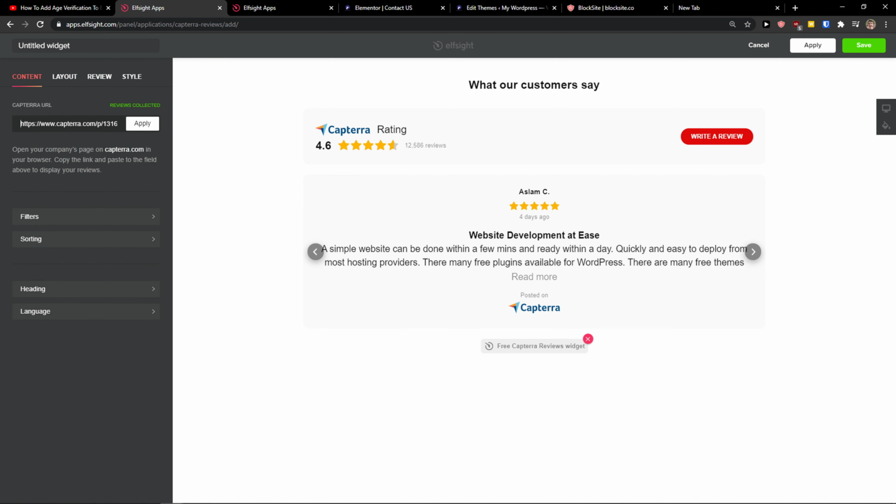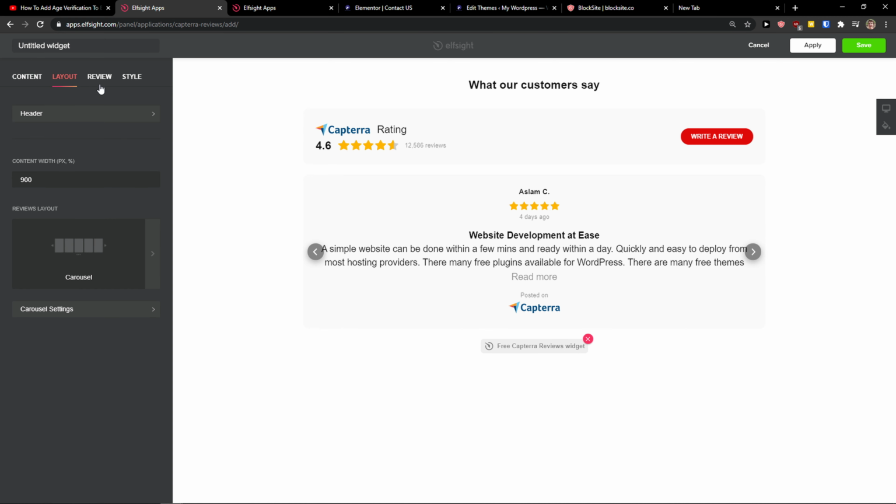Right, then you just need to add here your URL. Then you can change the layout, also the review style, the width of your content. And then just go to top right and click save.